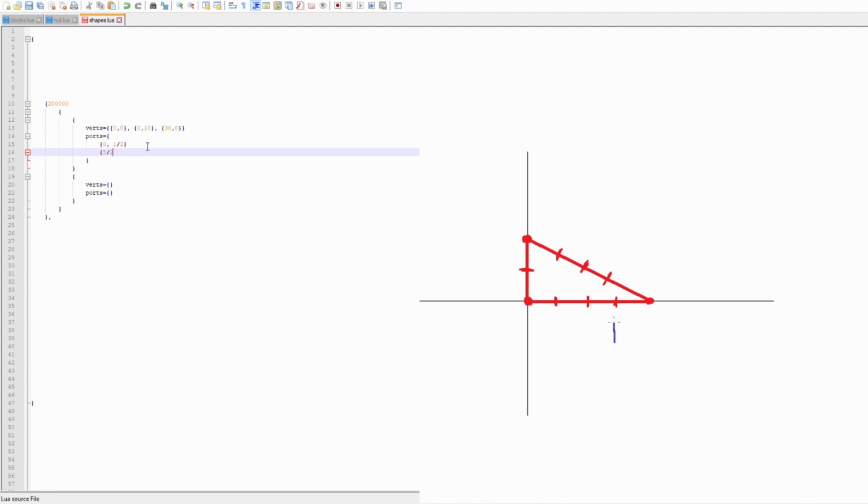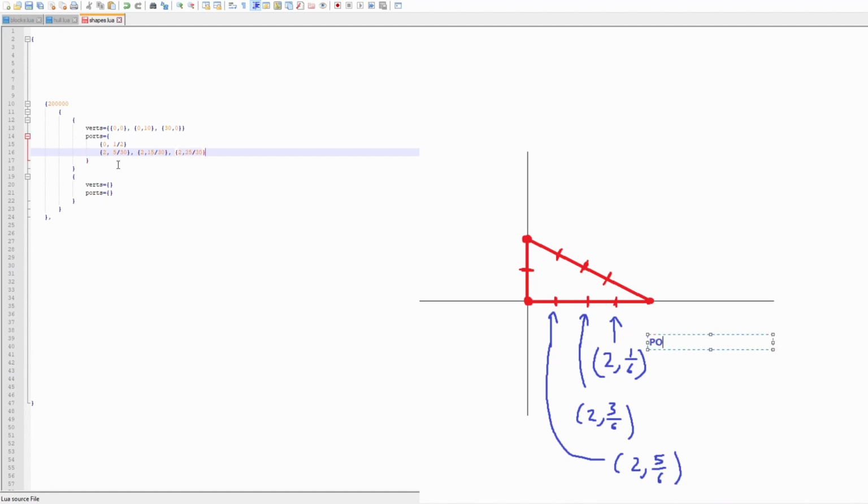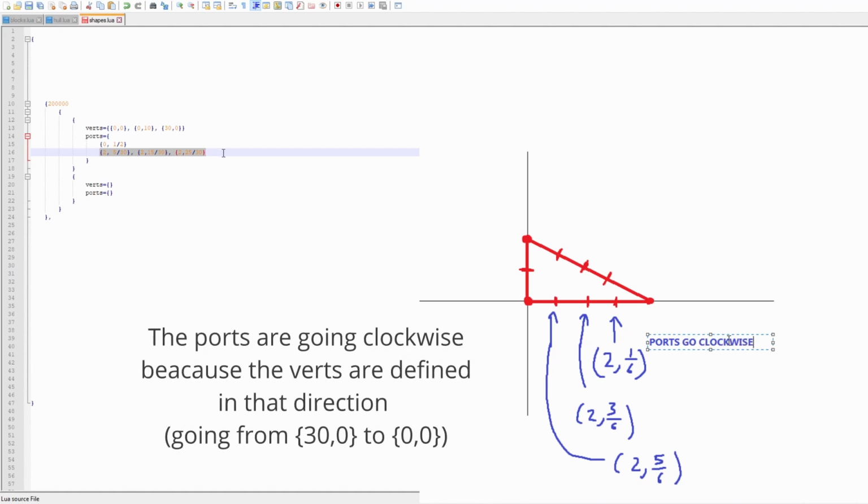So 5 over 30, or whoops, I forgot to specify the side length. So side length of 2, and then 5 over 30, and then we're going to close our bracket and actually add another one here. So 2, 15 over 30, and then open another bracket, 2, 25 over 30, and close that bracket. And this will give us the 3 ports we want to be able to fit 3 scale 1 squares onto this side length between here and here. You can add a bit of spacing here so that it looks nicer.